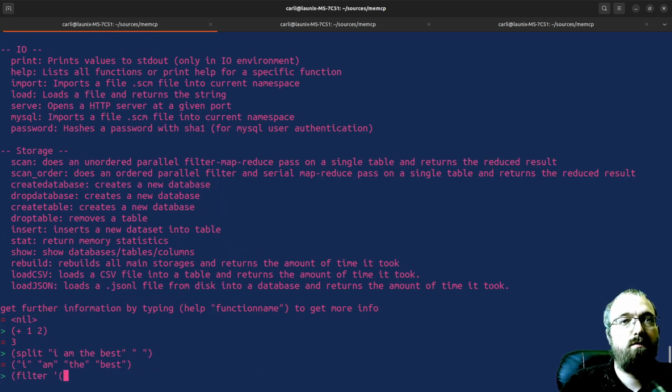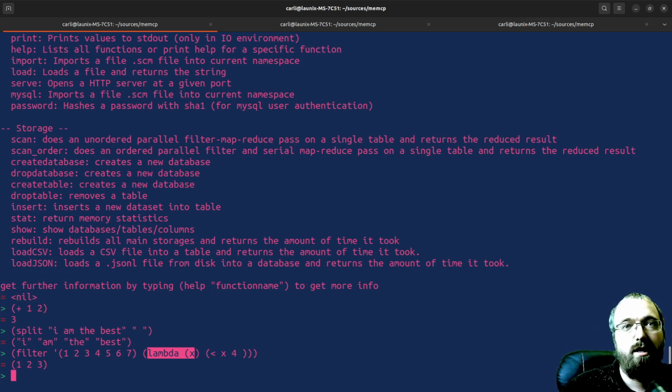Filter, we have the list 1, 2, 3, 4, 5, 6, 7, and we say the condition is, now we build a lambda x where x is smaller than 4. So this basically means function x, return x smaller 4. It's very similar to JavaScript. And this will filter out the elements that are smaller than 4.